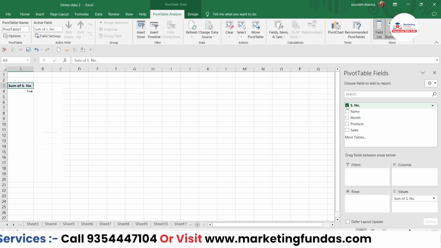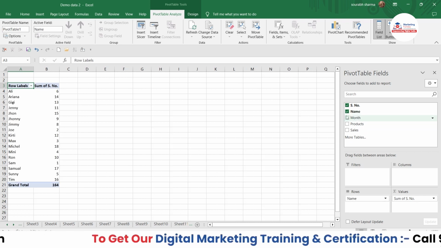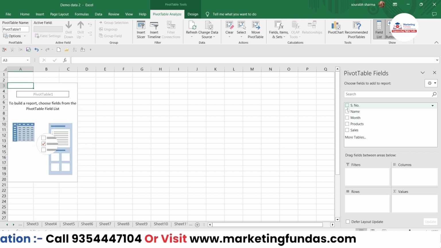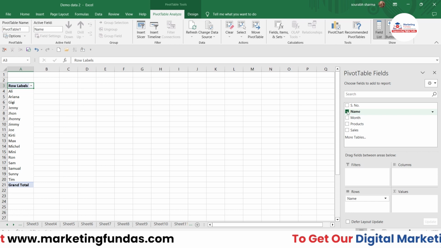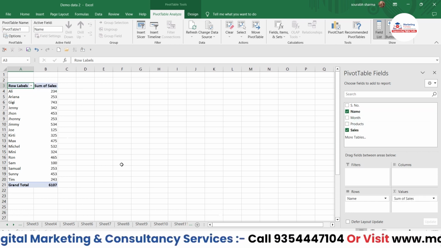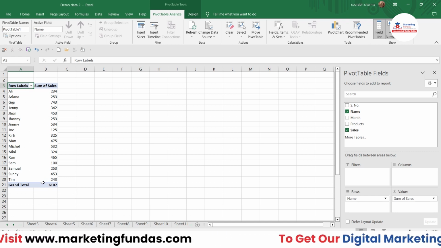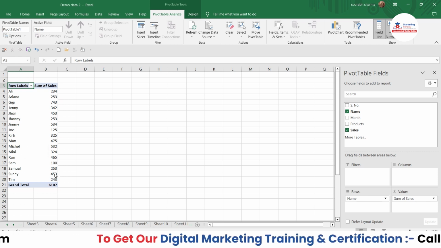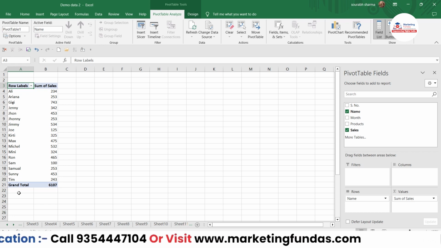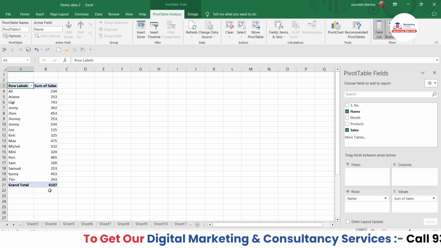Once I check this box, you will see that data starts appearing like this, right? Now let's say I want to know the names available in my data and the sales they have done. This is how I can analyze, right? These are the total names and these are the sales they have done in their whole time period. The grand total is also here. I haven't done any grand total; the pivot table automatically did the grand total for me. So total sales is around 6,107, right?